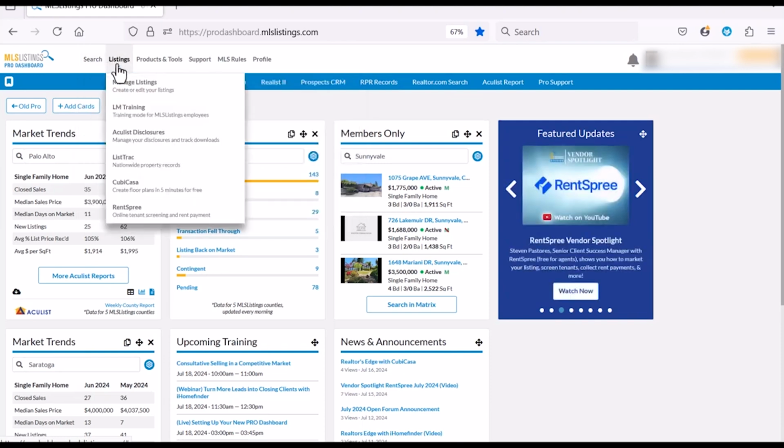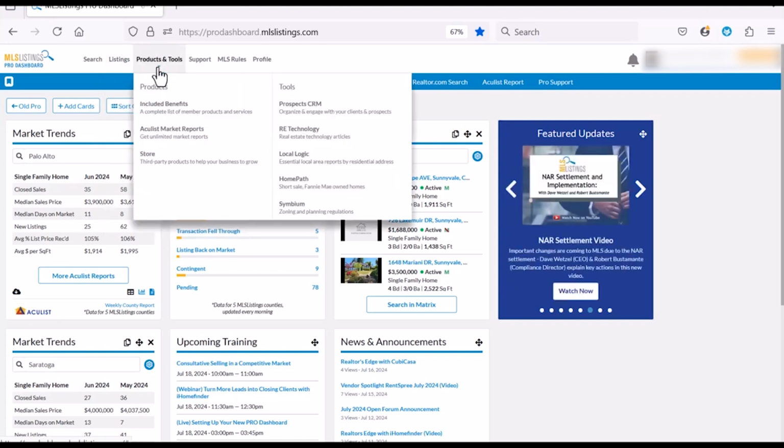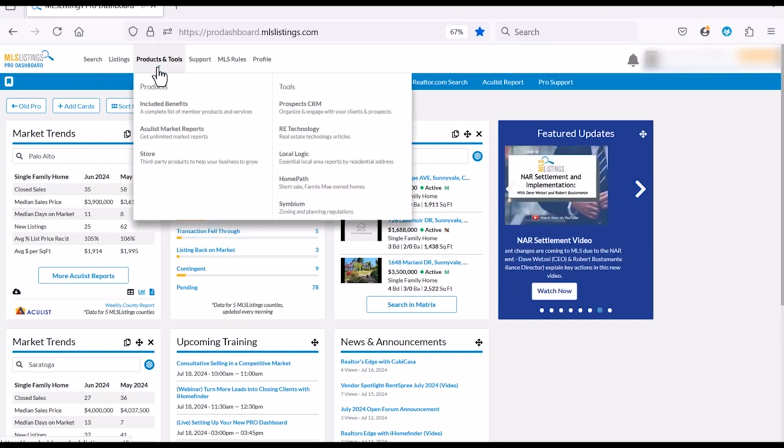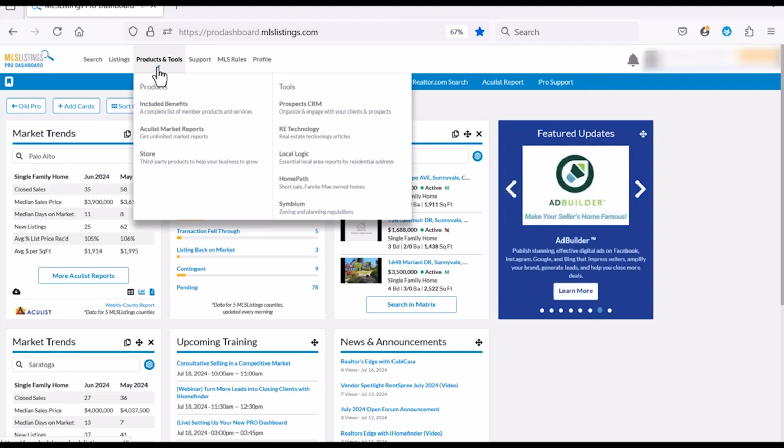Moving to the right, you can access and manage your listings and disclosures. Products and Tools allows you to access a complete list of member products and services, including Acclis Market Reports and tools such as Prospect CRM.